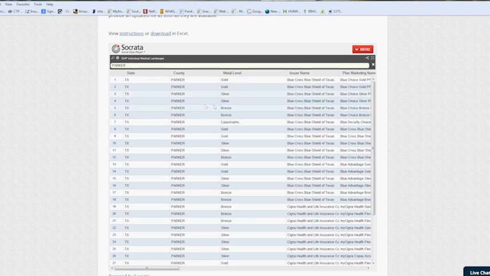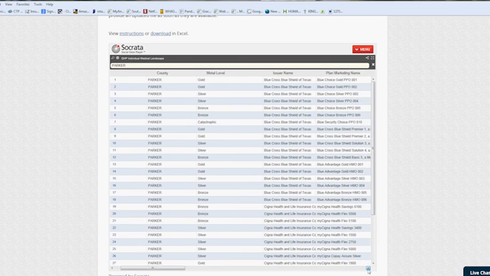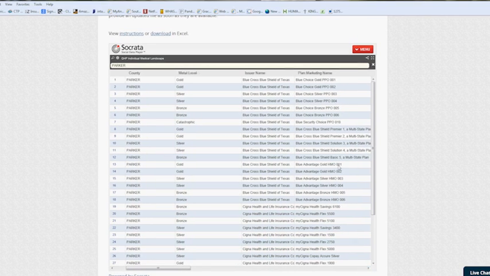You can see that there are the metal levels off to the side. If I move over further, you'll be able to see if they're HMOs and PPOs and what the carrier's name is. So if you need in and out of network coverage, but you don't have very much to spend, you might want to go with a bronze PPO. You would pay just a little bit more for that premium.